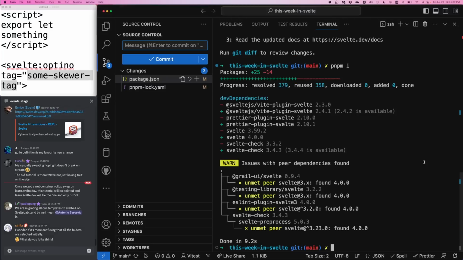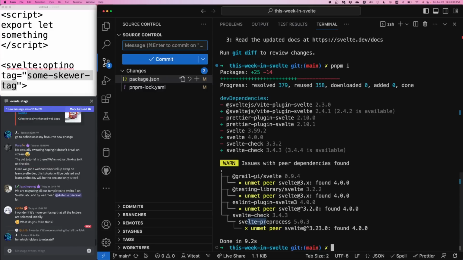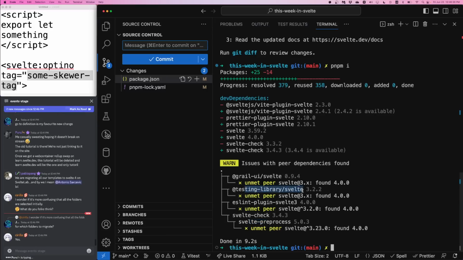So the first issue I run into here is peer dependency issues were found. It says here, Grail, testing-library/svelte, and the ESLint plugin all ask for Svelte 3, but installed is Svelte 4. I'm not sure why svelte-check and svelte-preprocess have this issue, but for these other libraries, this is sort of out of our domain. I need to wait for testing-library, for example, to change their peer dependencies to Svelte 4.